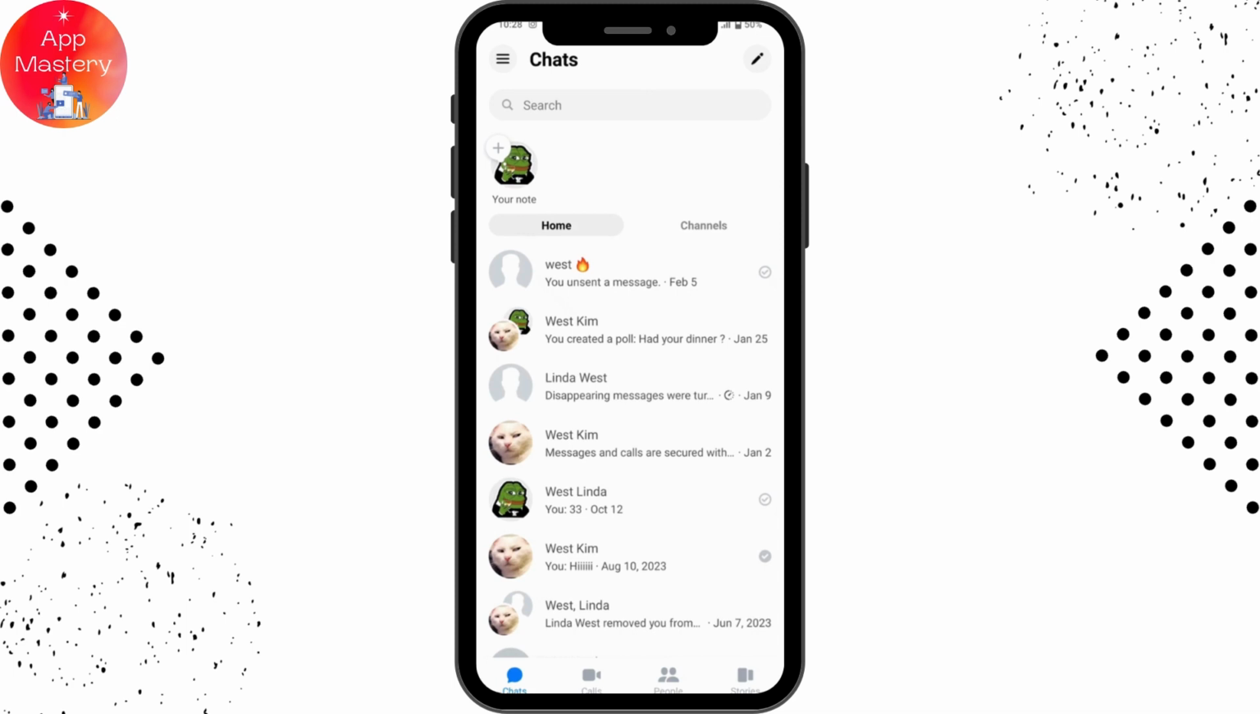So it simply means that you don't have an internet connection, or if you simply deliver a message, it might say that. So you need to simply turn on your mobile data or your Wi-Fi, any internet connection, and once you turn on your internet connection, your problem will be fixed. So that's it.